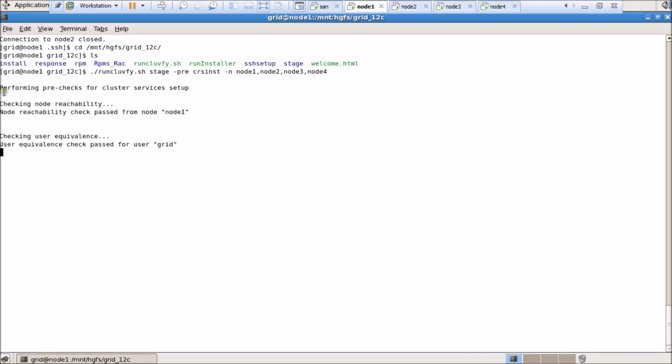Okay, it started checking the user equivalence and stuff like that. It says node reachability check passed from node 1. User equivalence check passed for user grid, because we're going to install the grid infrastructure 12c release 1 using a user called grid. So that is what we created. So that check has also been passed. There are certain more checks that it will take us through, and then it should say that all the checks have passed. I hope for that.